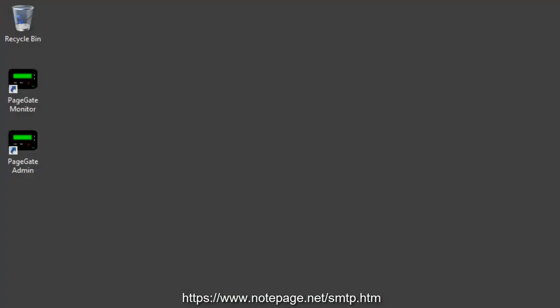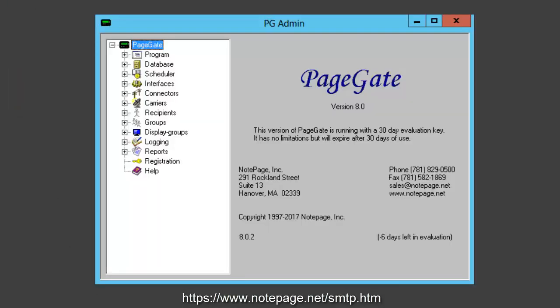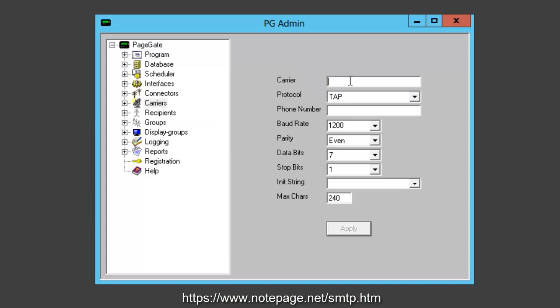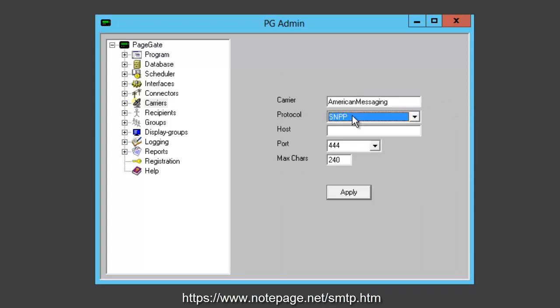First, open the PageGate admin. Next, right-click Carriers and select Add. Give the carrier a name. Set the protocol to SNPP. In the host field, enter the SNPP server address. Set the port to the value required by the carrier.